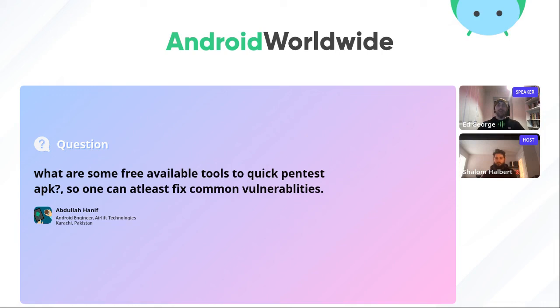What are some free available tools to quick pen test an APK so someone can at least fix common vulnerabilities? I would highly recommend checking out OWASP. There are a number of good websites that I have totally forgotten off the top of my head. I'll try and post some on Twitter. APK tool is a very popular tool that allows for the decompiling of an APK. I'm sure there are plenty of jar file viewers out there that might also be useful for pen testing.